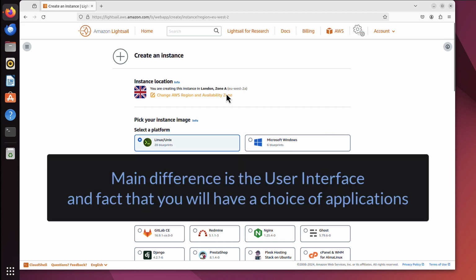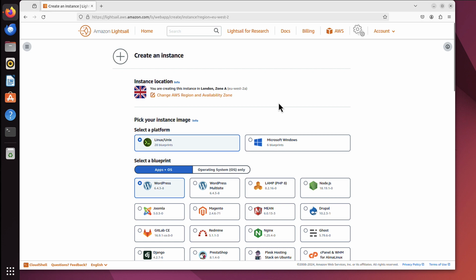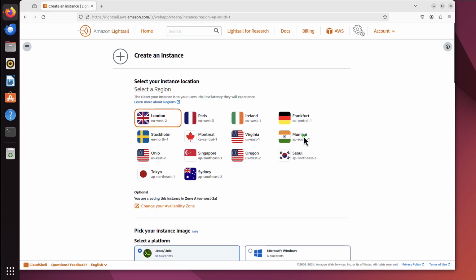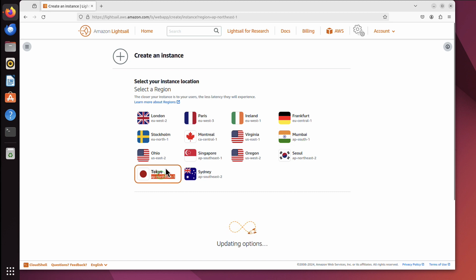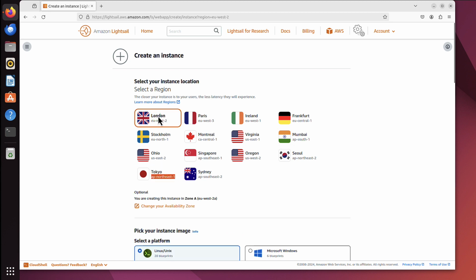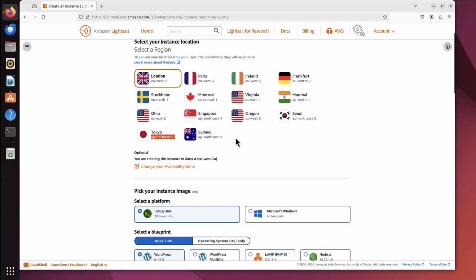First we can pick our location, where we want our server to be created. London was picked for me, but I can change it here. If I want one in Mumbai, why not? I can have it in Tokyo, but maybe let's stick to London as it was chosen by default. So my server will be in London, and then we scroll down.